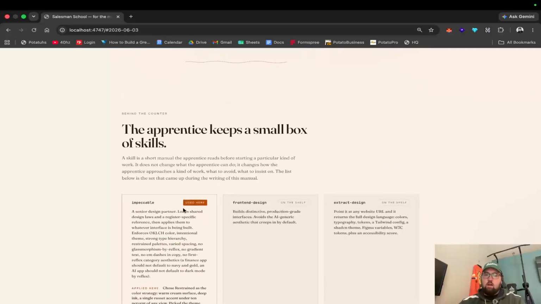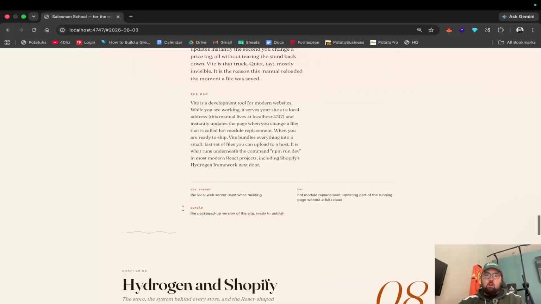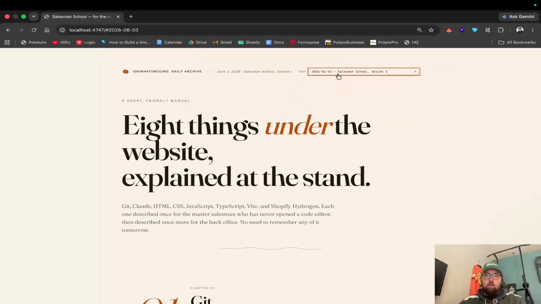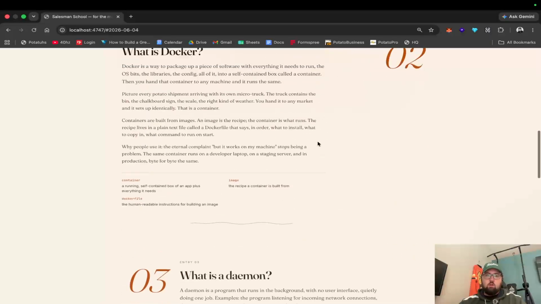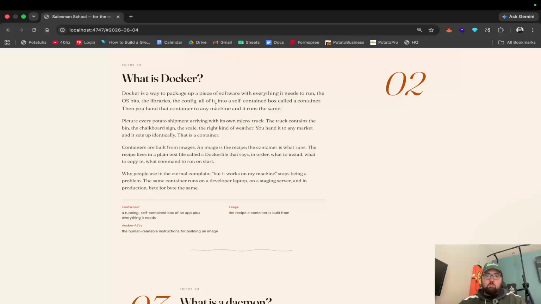Hydrogen and Spotify. This is going to be like our toolkit, what we as individuals have learned. What is a kernel? What is Docker? A way to package up a piece of software with everything it needs to run: the operating system, the libraries. Libraries are not quite modules if you're in IntelliJ land, but IntelliJ is an IDE for Java. Java is a language distinct from JavaScript. The config, all of it. A self-contained box called a container.